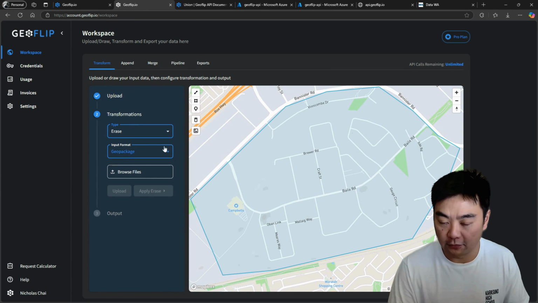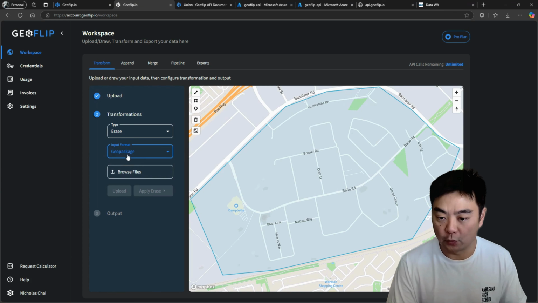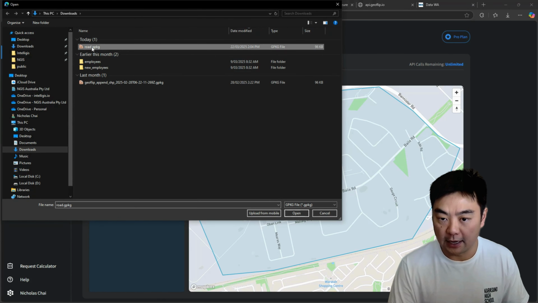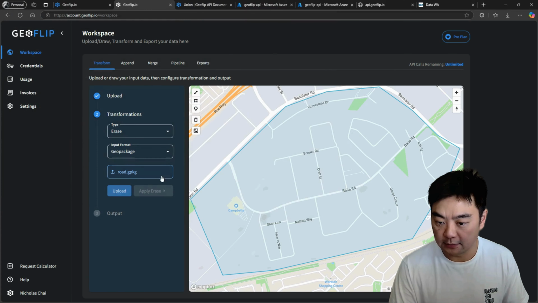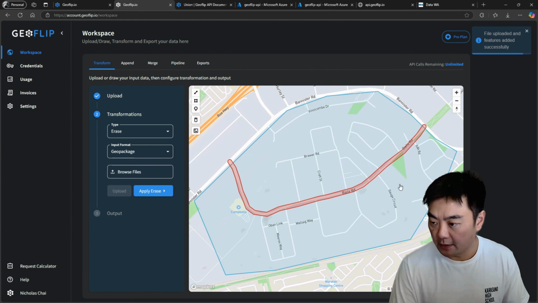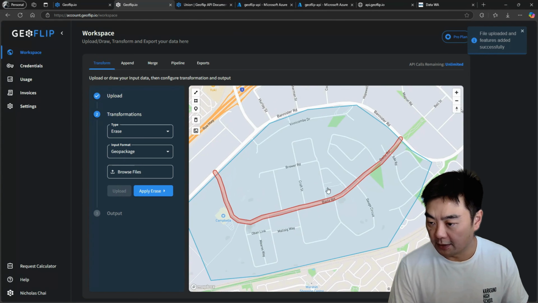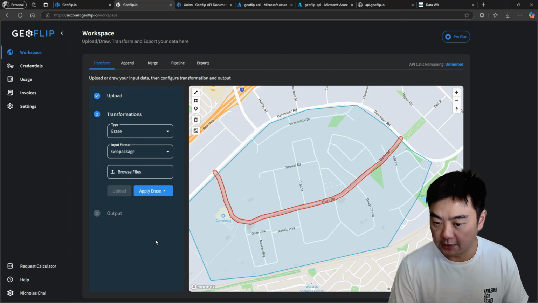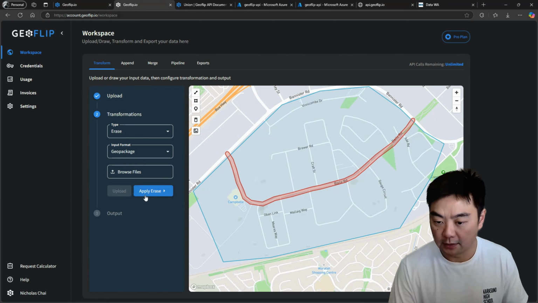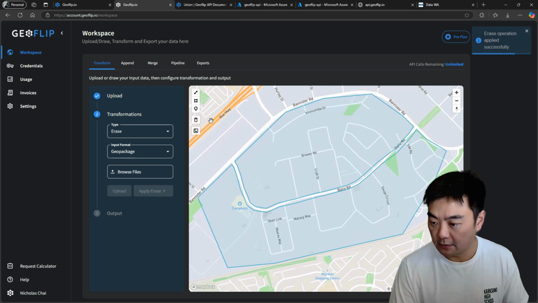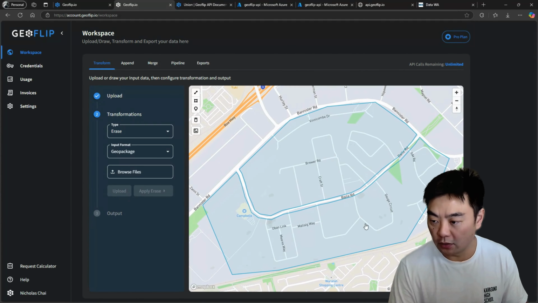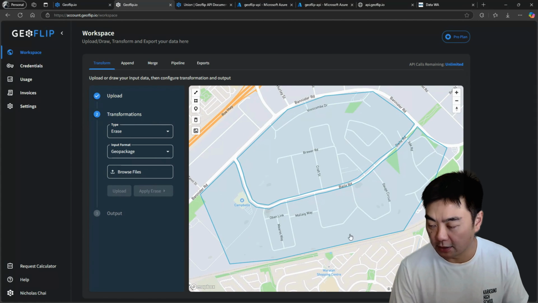So go to select erase, select the import format of the data that you're going to erase with. We're going to use that road data that we created in the buffer. So we hit browse, select the data that we wanted to use, hit open, upload it, and then you get a preview of what's sort of going to happen here. So we've got the data that we're going to erase from our area of interest in red, and then we've got our area of interest in blue that we just drew or uploaded. We just hit apply erase, and there you go. Easy as that. You've got your area of interest sort of clipped down to what you need it to be.